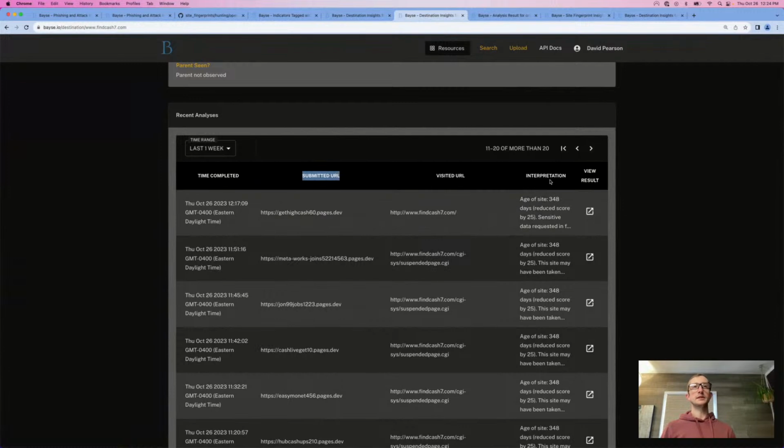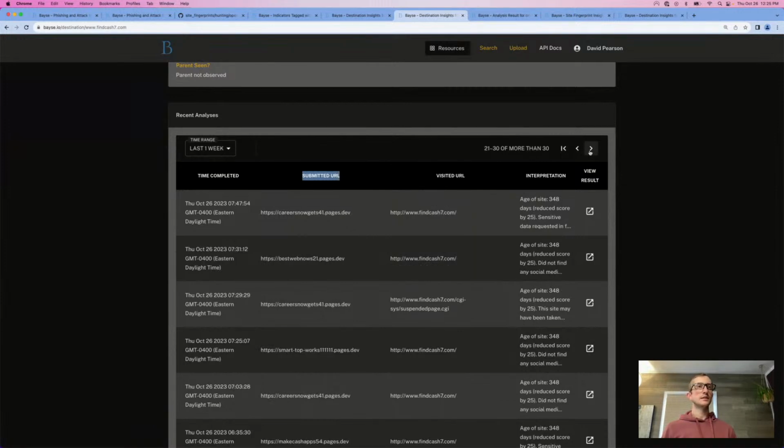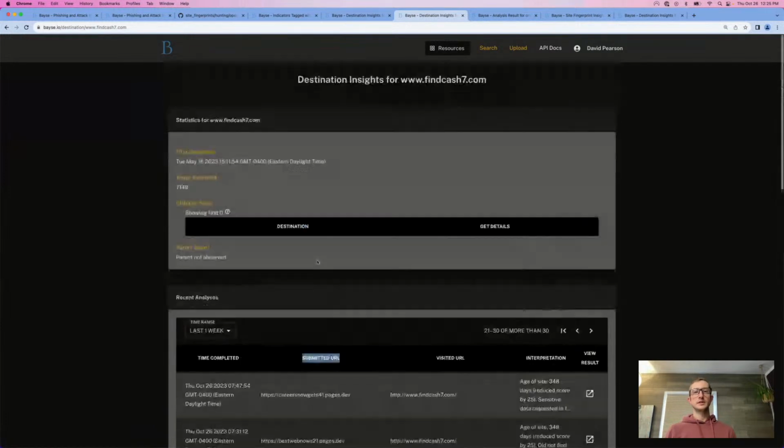So we can literally see dozens, if not hundreds, of different sites, and we're still just in the first day. So these are all, literally all of these match that same fingerprint. Take them all down.